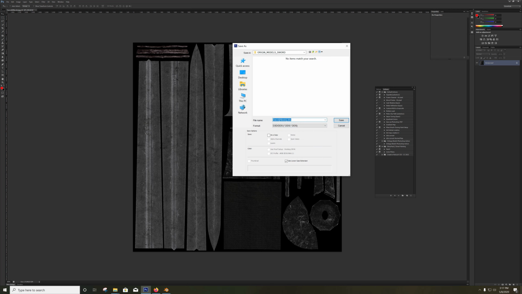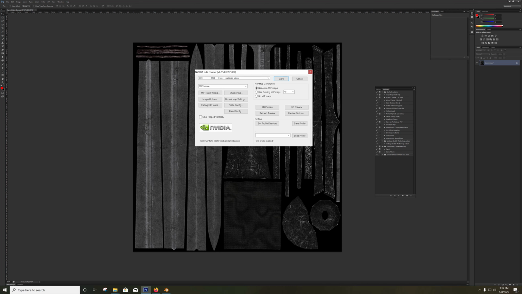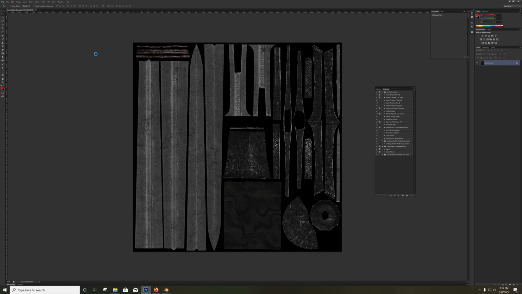I'm actually going to change the name in whole because I'm going to reassign it. So I'm going to call it Lazy Sword 01 _D to state that it's a diffuse map. I'm going to press save. I'm going to save it as a DXT1 with no alpha because there's no alpha information in this map. Save it off and let that save.